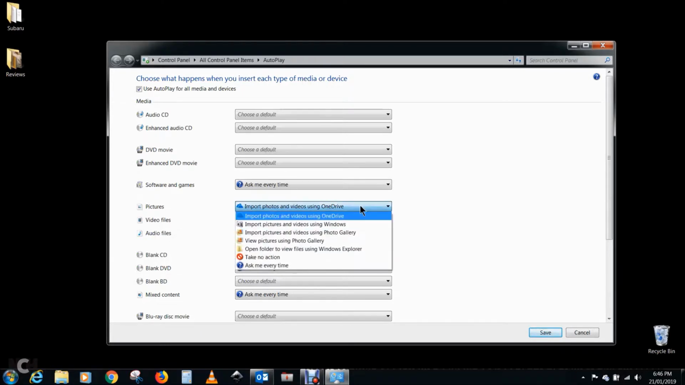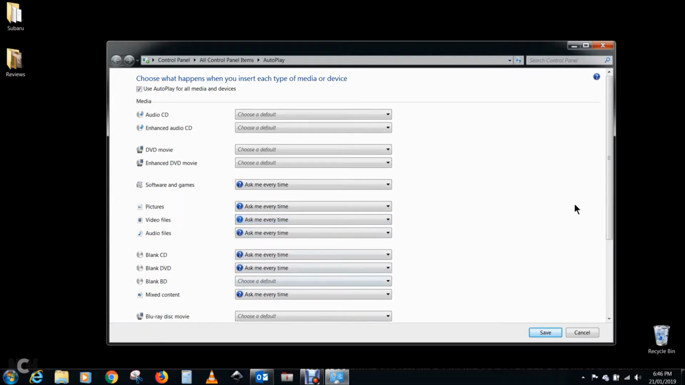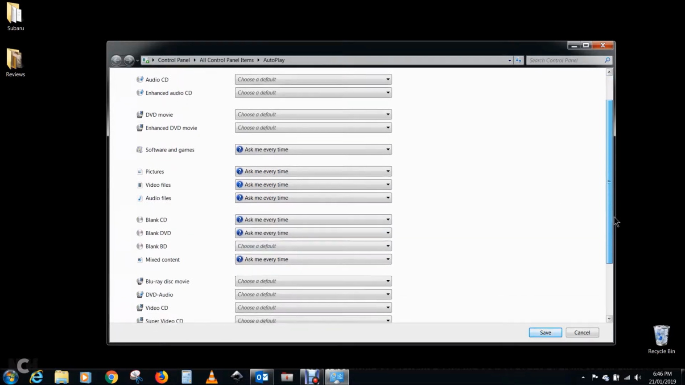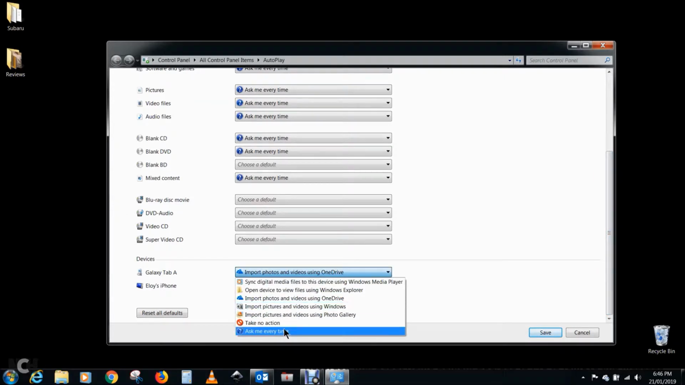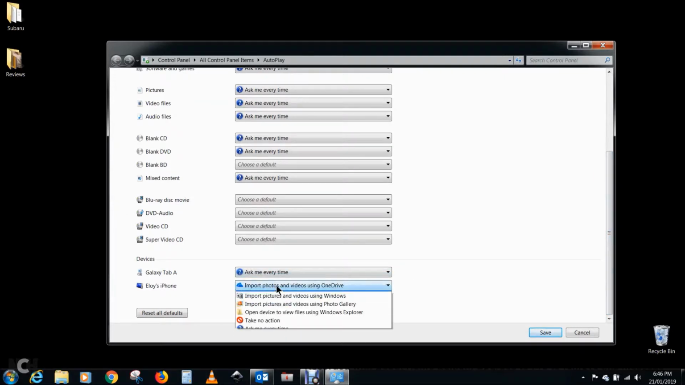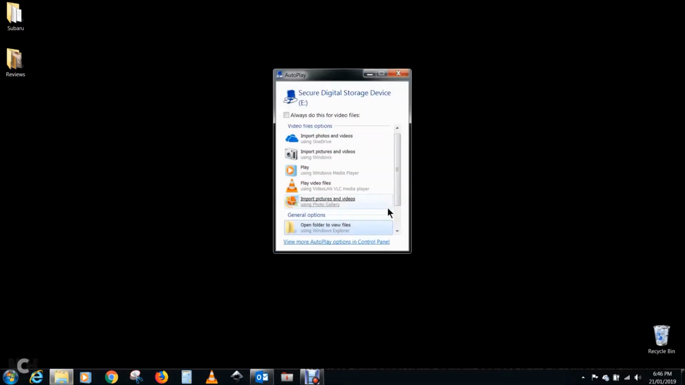Here I'm choosing for pictures to ask me every time, and for video files too. And when I connect my tablet and my iPhone also, I'm telling the computer to ask me every time what to do. Click on Save, and I inserted an SD card in the computer, and here is the result. It's asking me what I want to do with this SD card.